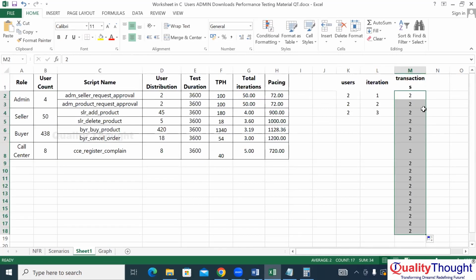Like that, you need to achieve how many? 50 iterations, right? So that it will become 100. That is what I mentioned here. 100 divided by 2 is the formula here. So to get the iterations, you need to divide your TPH by users, so that you will get the iterations, right? So that's how I wrote here.